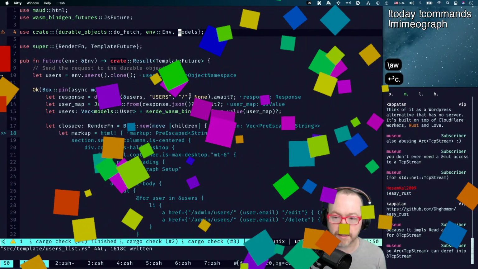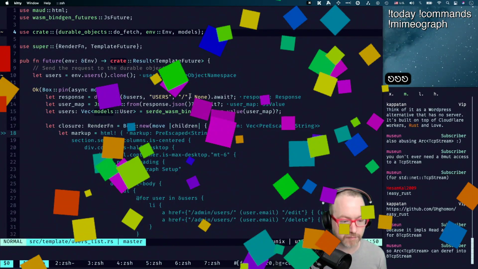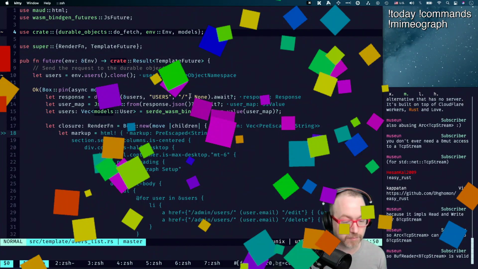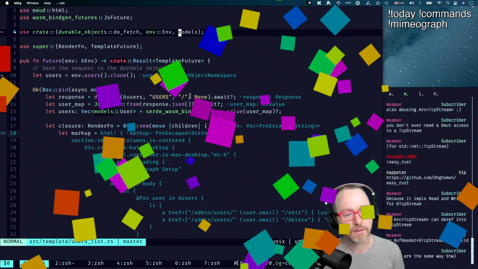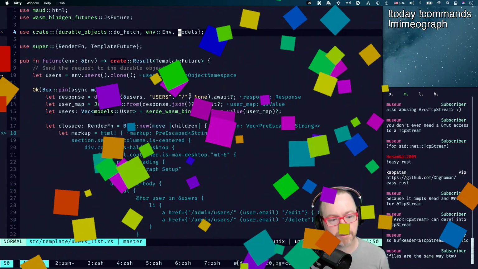Okay, let's remove that. Because it implements read and write for TCP stream. So Arc TCP stream can deref into TCP stream. But BufReader, so BufReader TCP stream is valid. Oh, neat. That's really cool. I'd always wondered about that because of the way the file descriptors are set up in most operating systems now.